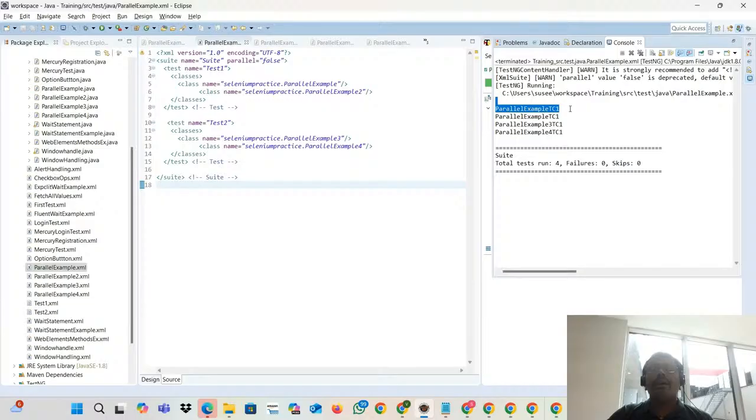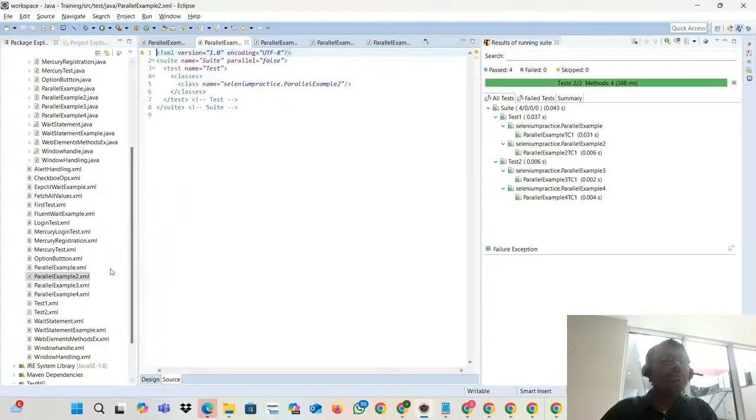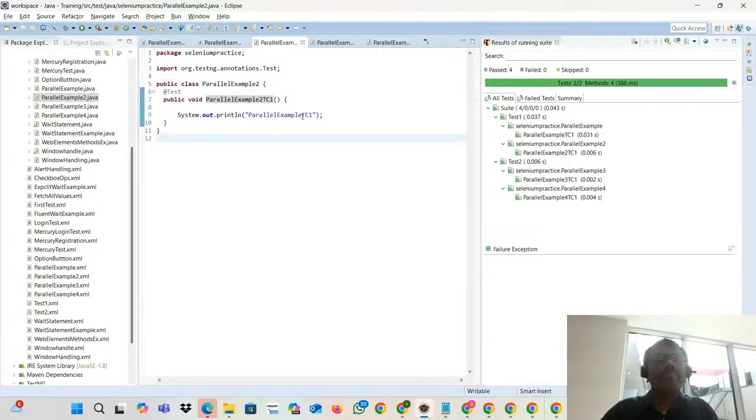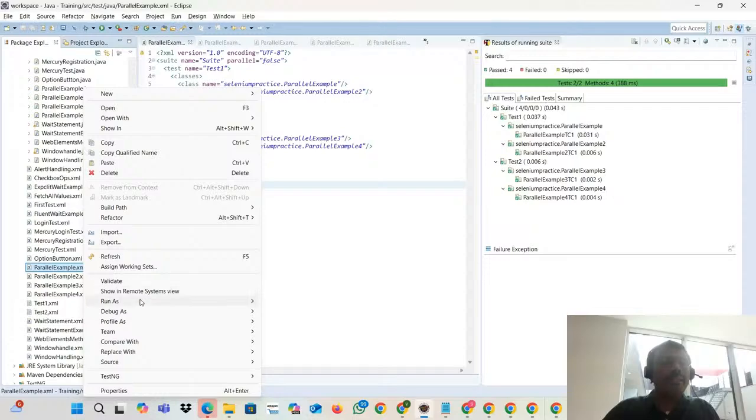Parallel example 1, parallel example, sorry for that. Give me only one moment. I did something simply wrong here in test case 2. Yeah, now let me go and run it here, this particular one.